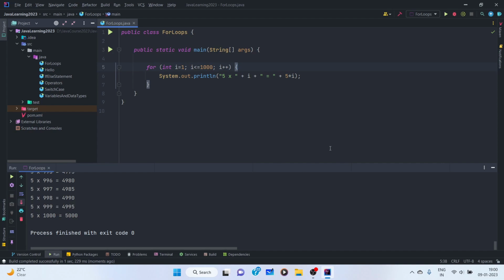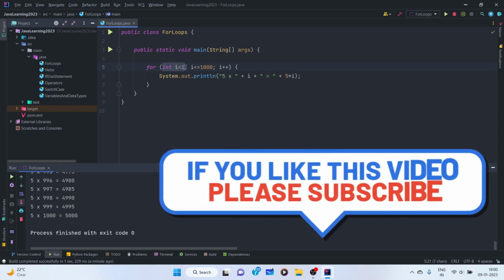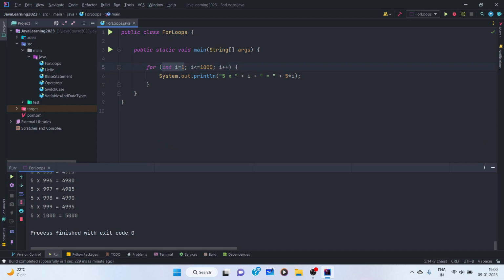So that's the importance of loops: to reduce the repetition of any task, or to automate a task which you have to do again and again. So how do for loops work? Initially, it goes into the first statement, initialization. It sees that, okay, I have to initialize a variable i equal to 1. Then it checks the condition. This is for the first time, okay? So first it initializes, then checks the condition.